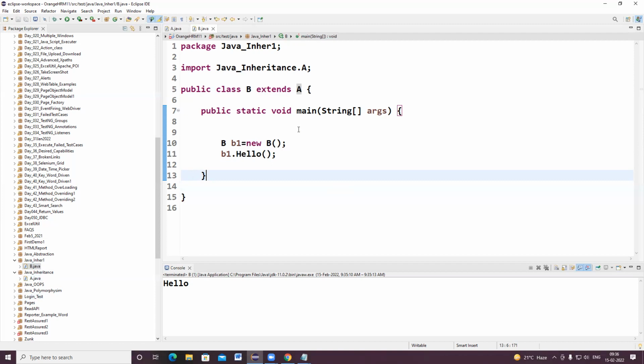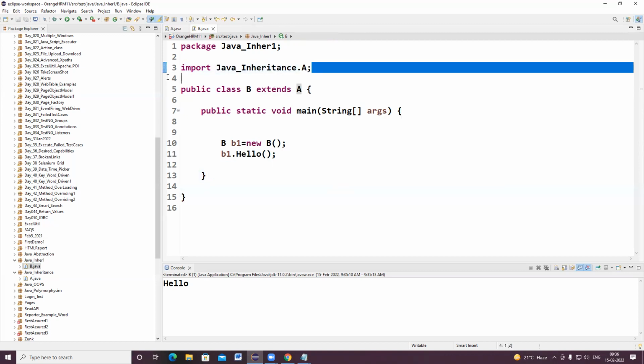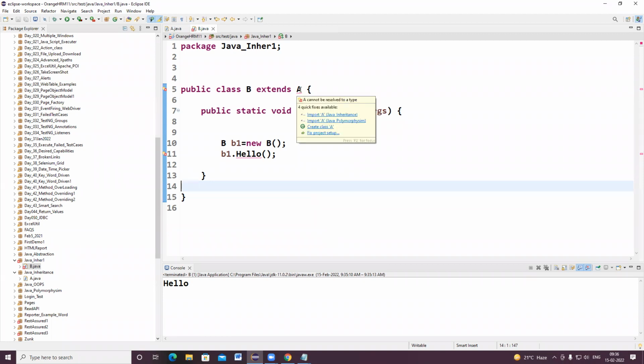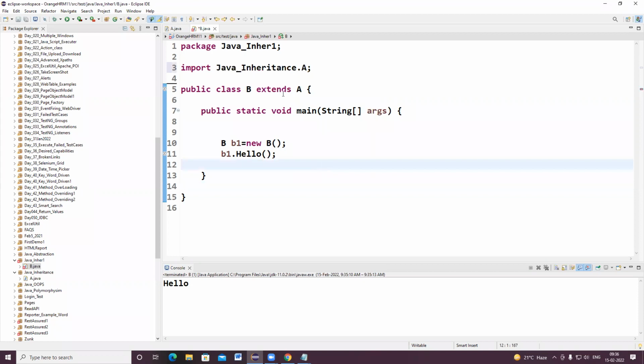Import. If you don't import the class A information, it doesn't know about it. If it is in the same package, it will be imported automatically. Whenever you keep the mouse over it, the system will suggest that you have to import it. Just like WebDriver, you import the supporting class. Wherever supporting classes are needed, it will ask you to import, so we have to click on that. Then only can you create the object for class A and access anything. Clear, everyone?